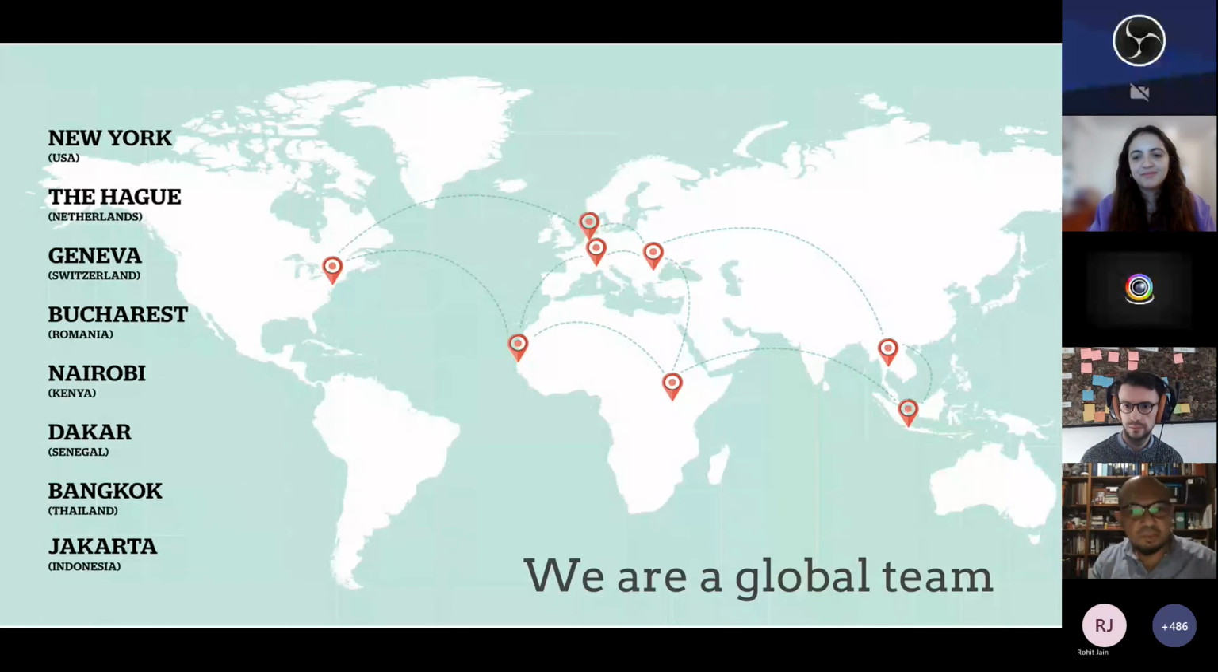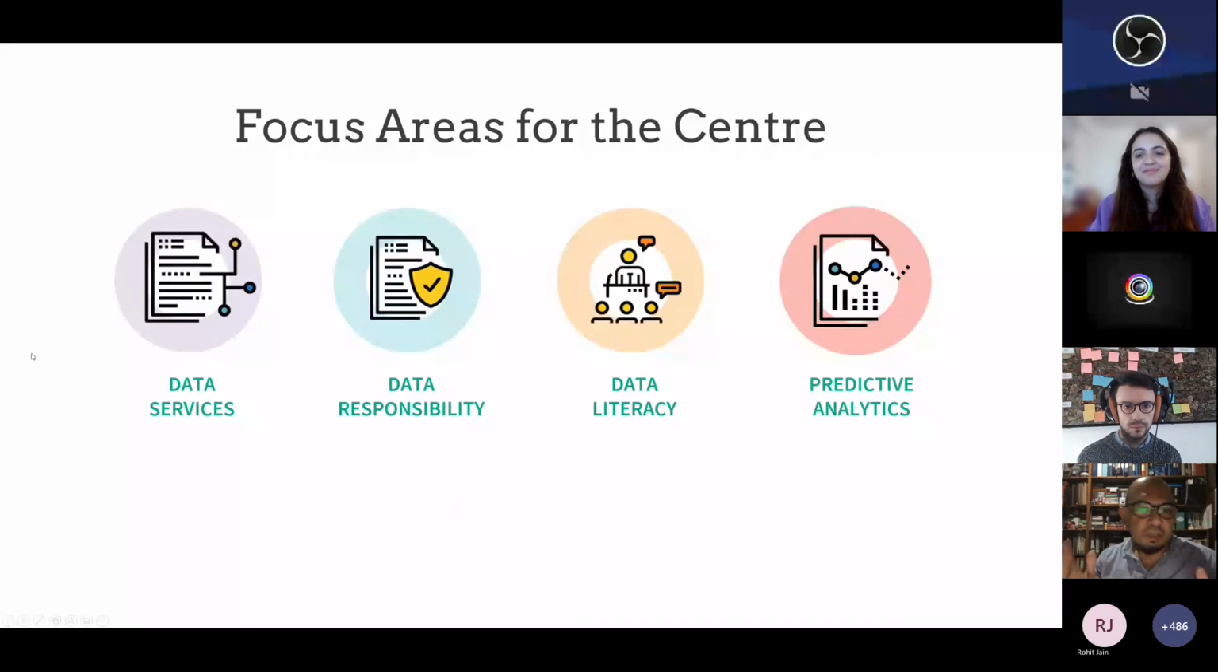So we are basically a global team. We have different people sitting in different offices. I'm based in Jakarta. We have people in Bangkok, Dakar, Nairobi, Bucharest, and Geneva. Our headquarters is in The Hague, and we also have some people in New York. I'm going a bit fast so that you can see more about the HDX instead of the intro. We have four focus areas: data services, data responsibility, data literacy, and predictive analytics. I'm part of data services, where we manage the HDX to maintain that exchange.